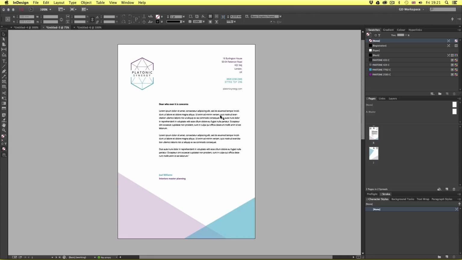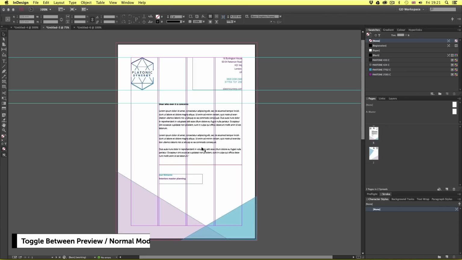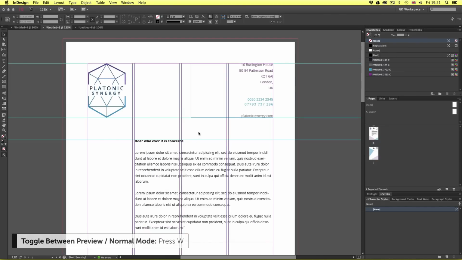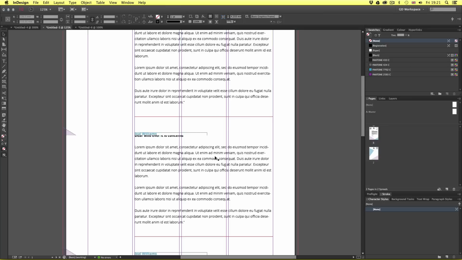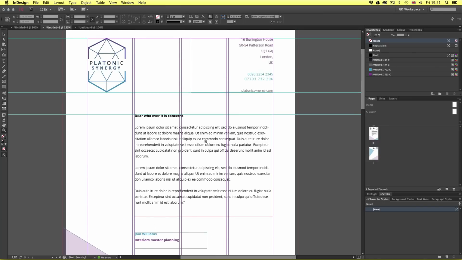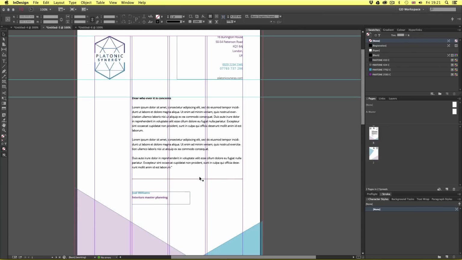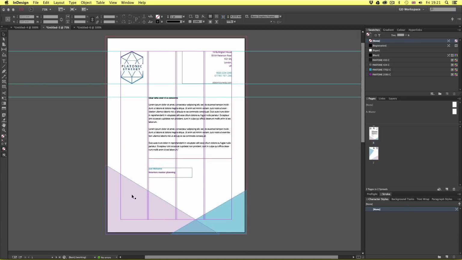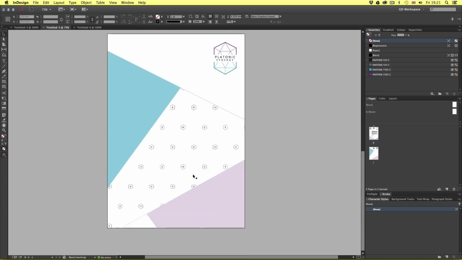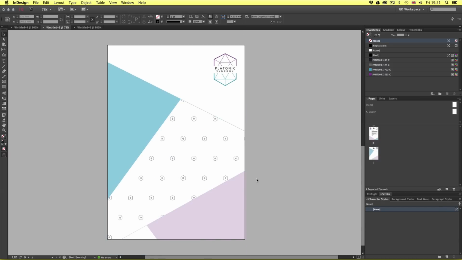Now, if I press W to activate normal mode, here we can see the page grid setup, this being a grid of four columns. Here we can see how the type and logo are set in the grid. On the bottom of the page, we can see color shapes, which have been created using the pen tool. Turning to the back, we can see more color shapes and strokes made here in InDesign.